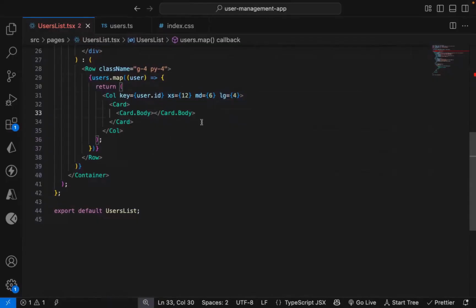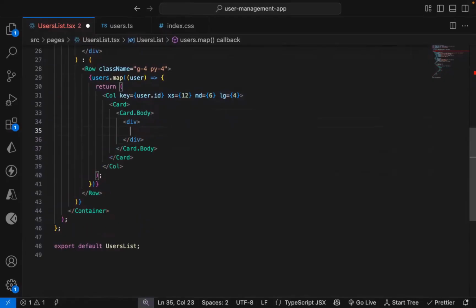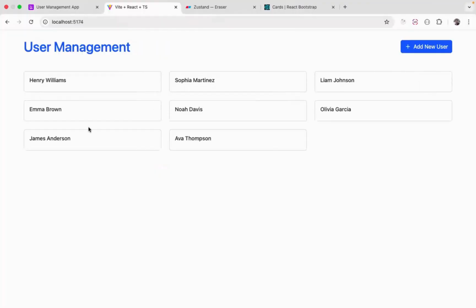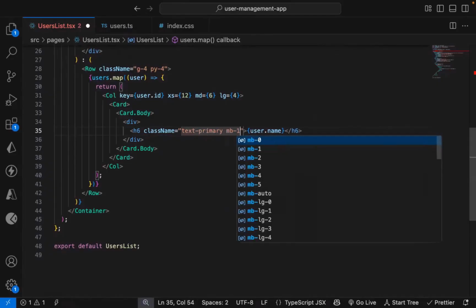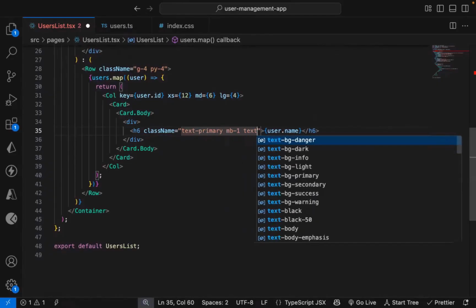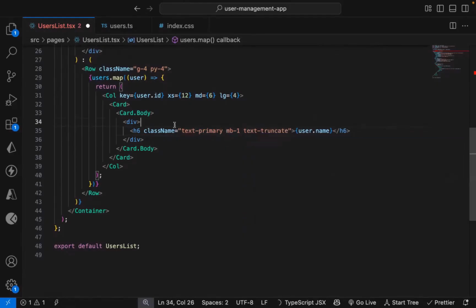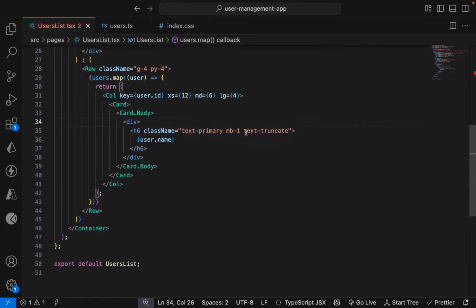Now inside this body, we can add a div. Inside the div, let's add an h6, and here we can display user dot name. Let's save this. You can see the name is getting displayed, but I want this in blue color again. So we can give a class of text primary, and here I can say margin bottom 1, and we can also add text truncate. We'll see later why we need this text truncate.